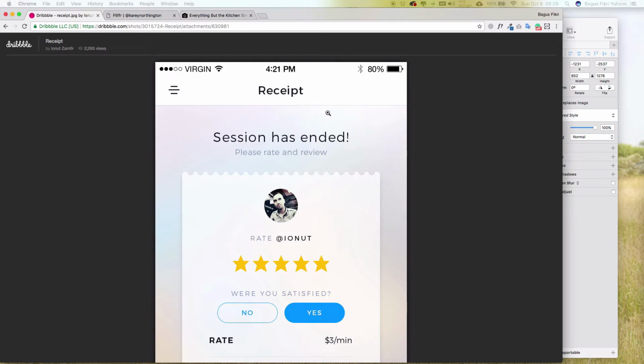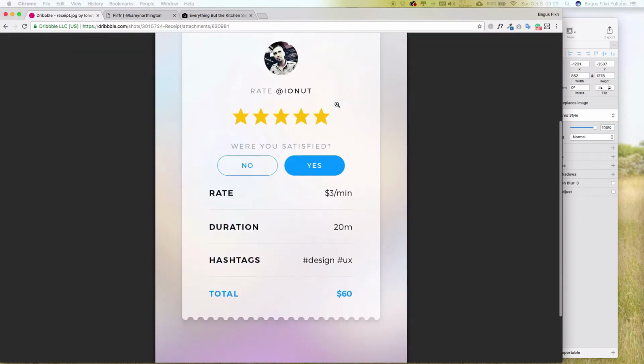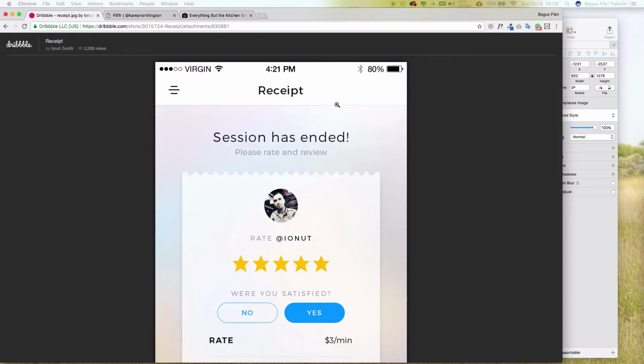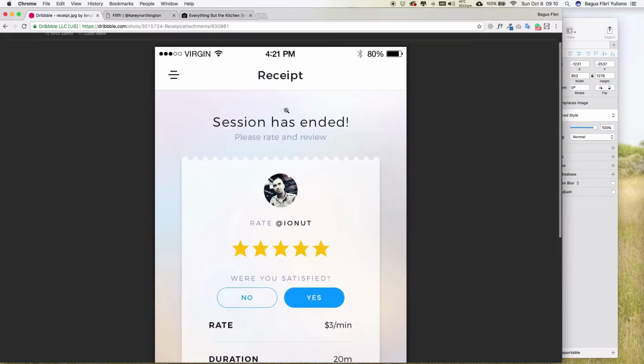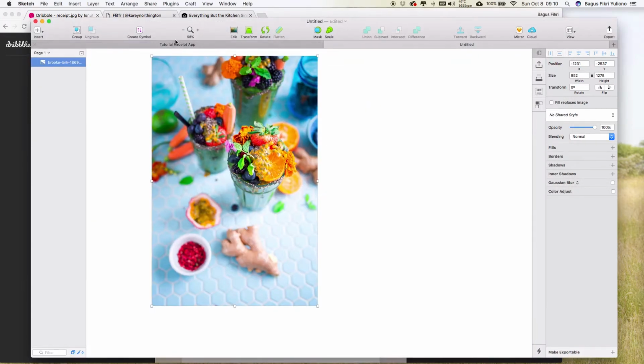Okay, so here is a receipt page for iOS, and I think it is a pretty simple but very good design, and I think it's good for a beginner designer to help understand the Sketch tools and how to create something like this. Okay, so let's move forward to the Sketch app.